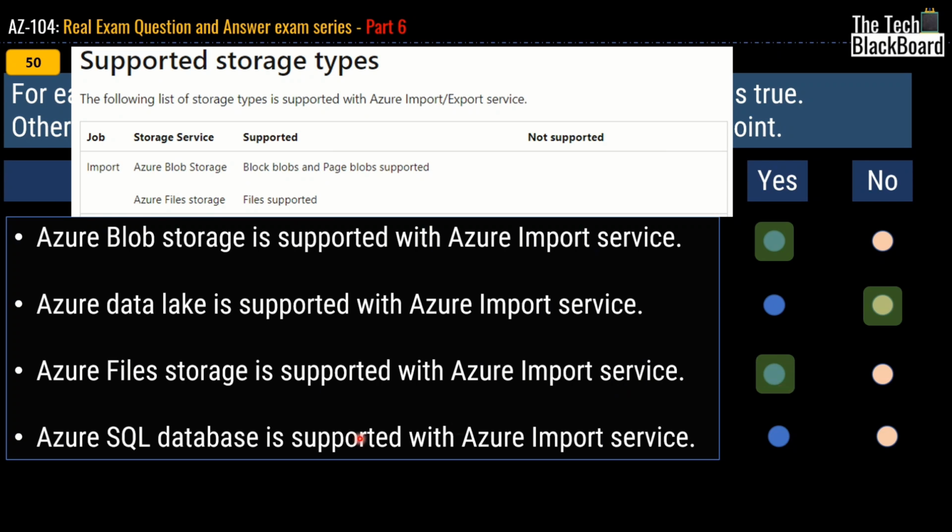Then moving towards the fourth statement, it says that Azure SQL Database is supported with Azure Import Service. However, we can see that Azure SQL Database is not listed here. Thus, the correct answer for this statement is no.